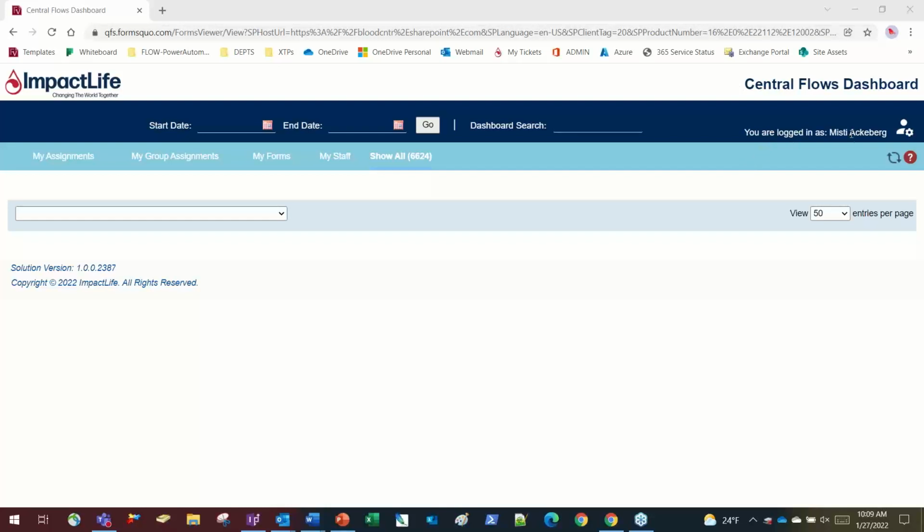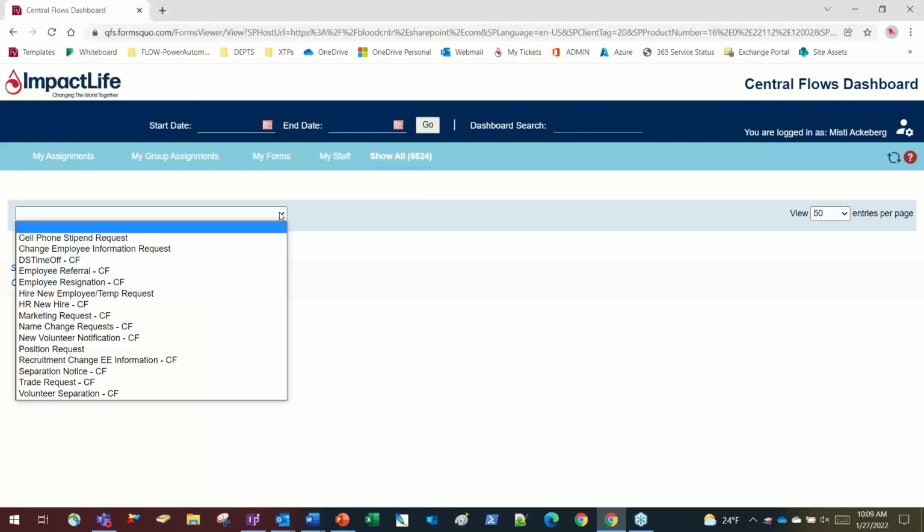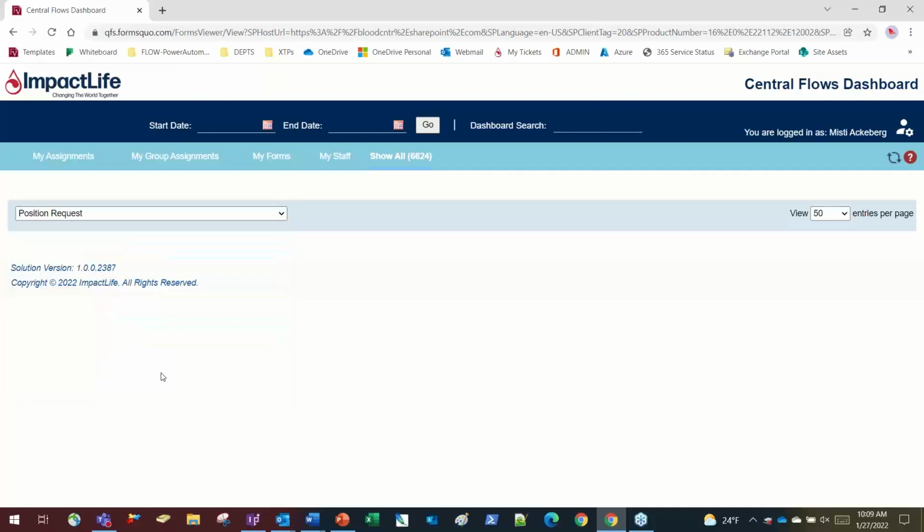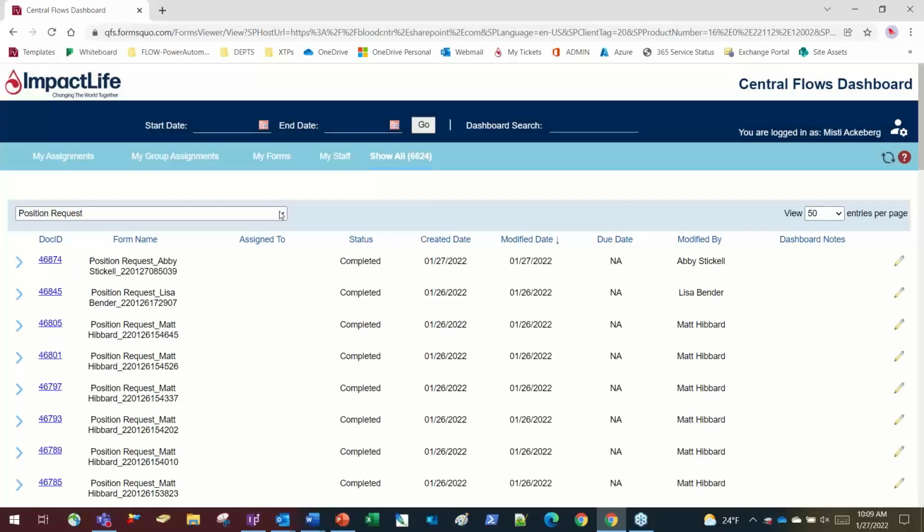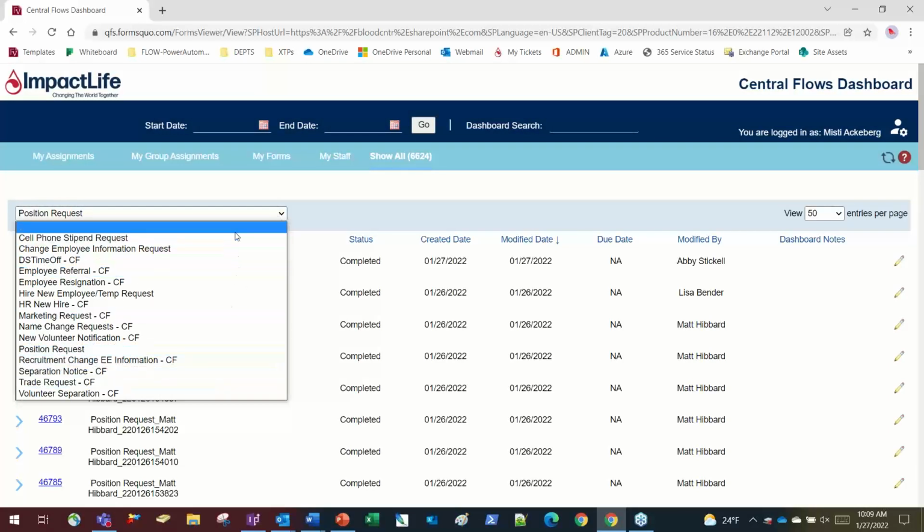It detects who's logged in, and then it filters who has access to which forms. So if you're an administrator of the actual dashboard, you have all forms. If you're an administrator of a particular form, you would only see that form in this list.